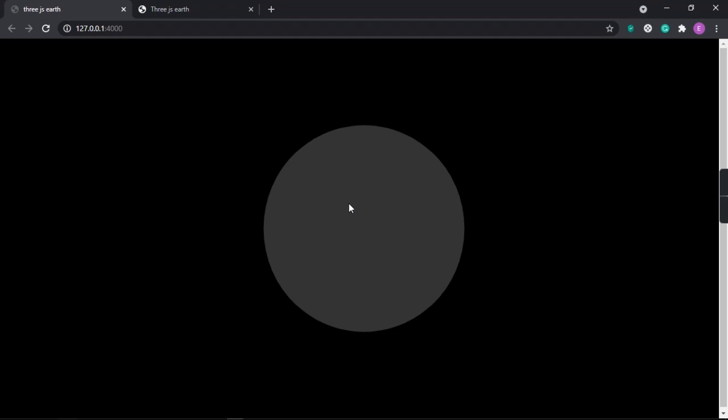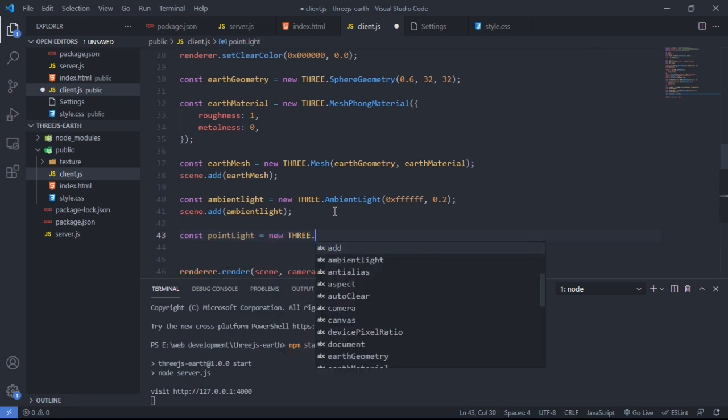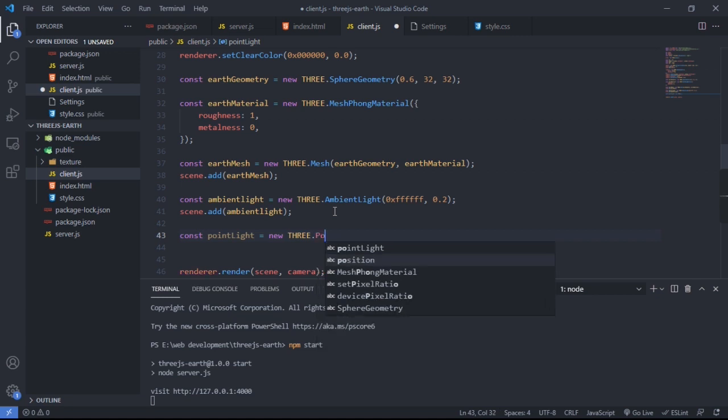Now that we have our sphere, let's add some more light to it. We are going to use another light called a point light. So let's create a point light. Const pointLight is equal to new THREE.PointLight, and I hope you guessed it. The color is going to be white, same as the ambient light, and the intensity is going to be, let's say, 1.